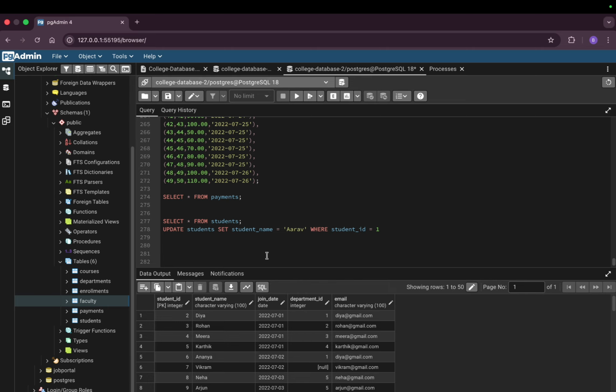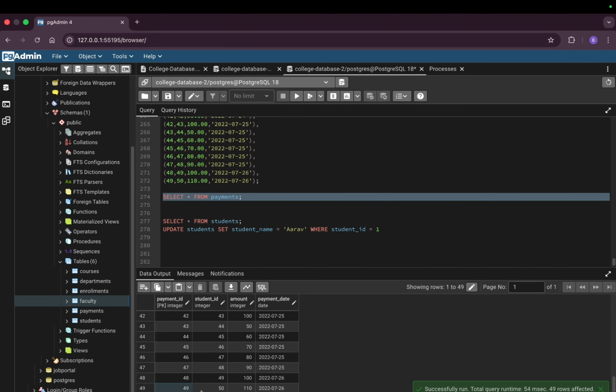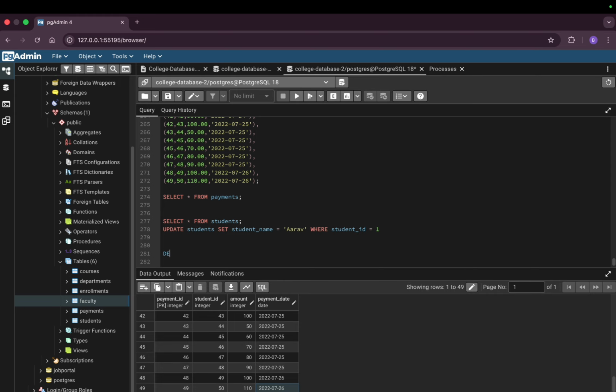Now let's see how to delete data from the table. Let me just do select star from payments to view the data. Let's say I have to delete the last row that's present in the table. How will I delete this last row? We will have to use something called delete. What are we doing? We are deleting.